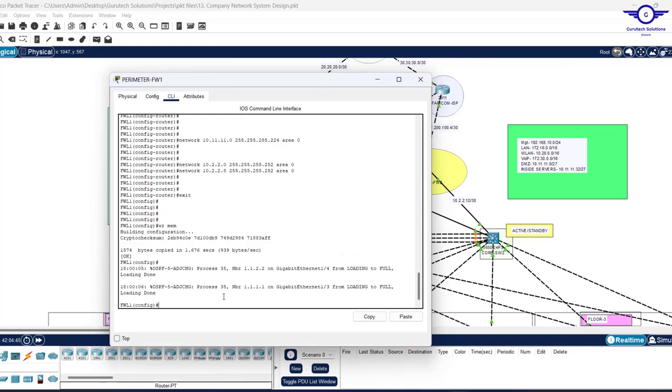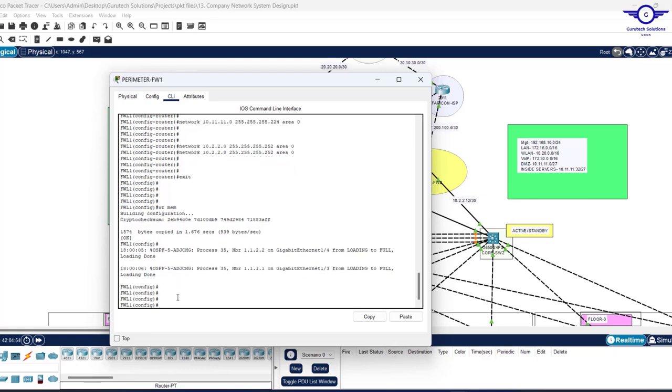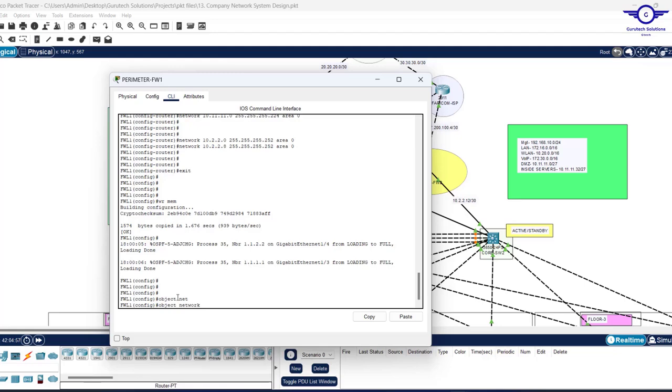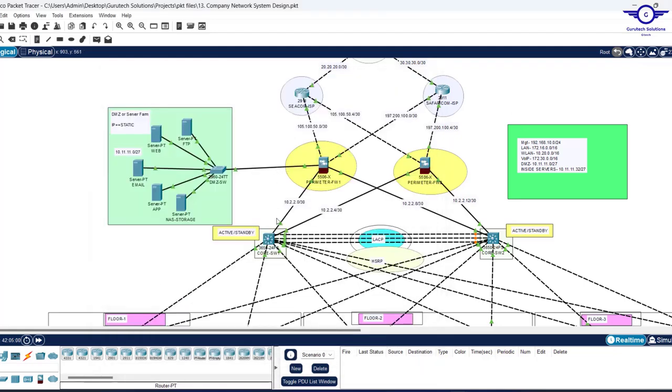Before we can configure the inspection policy, we actually need to configure NAT. And to configure NAT, we need to create object networks. So let's create the object network. We just say object network, and we give it a name. Here, we are going to configure an object network for any traffic from inside one.